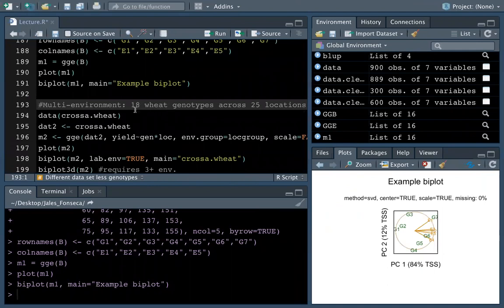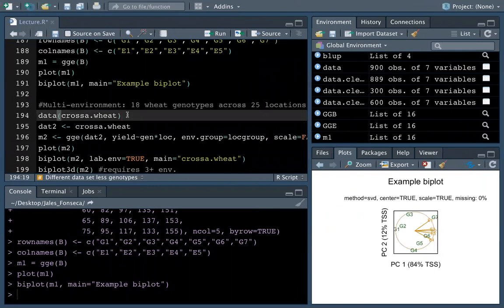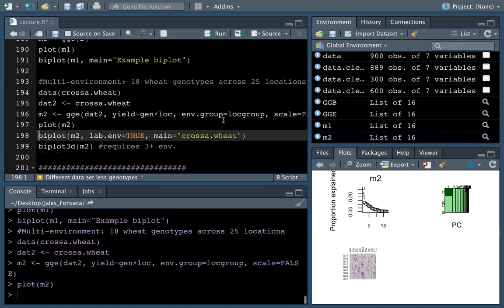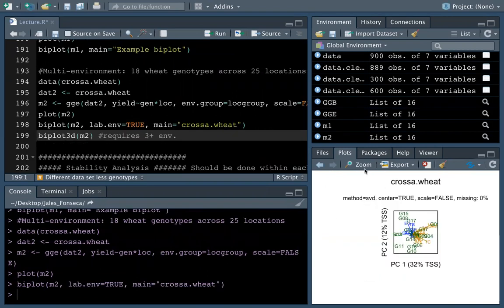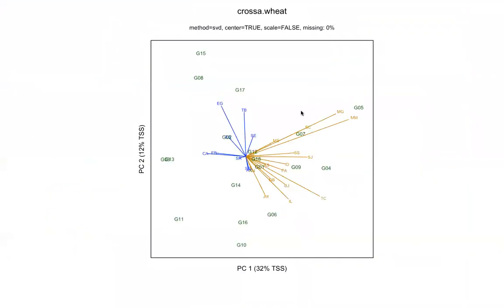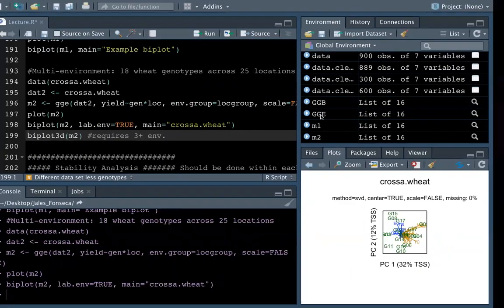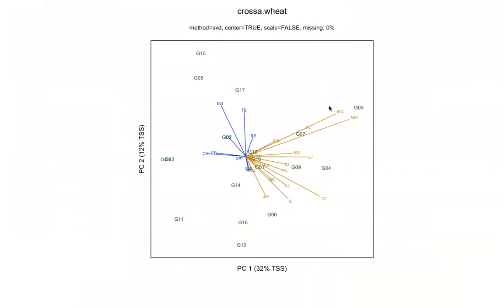As another example, I included data from this paper written by Crosa, where we have 18 wheat lines and 25 locations. It is a pretty figure you can create by yourself, and that is the figure that they published in their study. So you can see here there are 25 locations and 18 wheat lines. The 18 lines are all around, and you see there are 2 mega environments here as well, and you can clearly see when you color them differently.